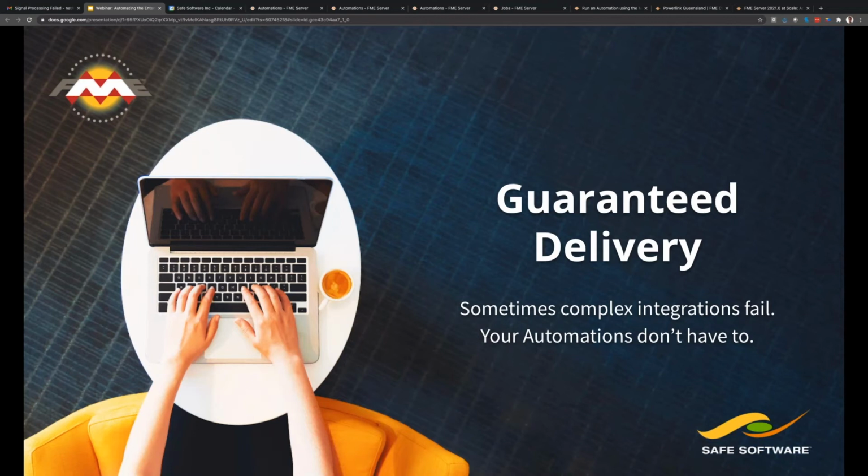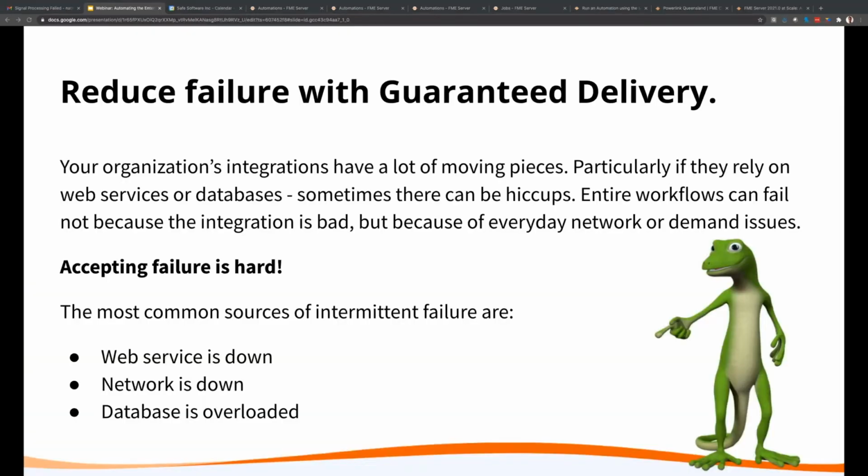So let's start with guaranteed delivery. Every time I talk about guaranteed delivery, I can't help but think about how much my online ordering increased over the last year. Amazingly, nothing got lost in the mail.